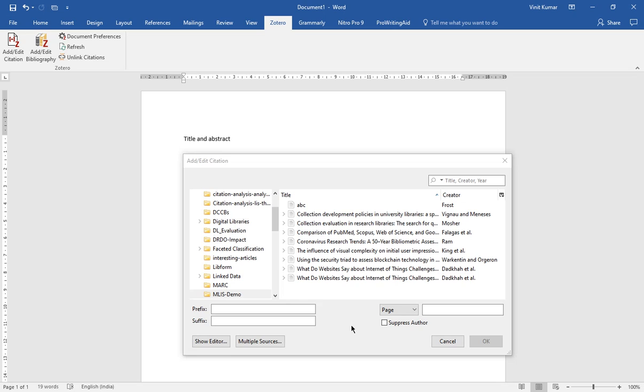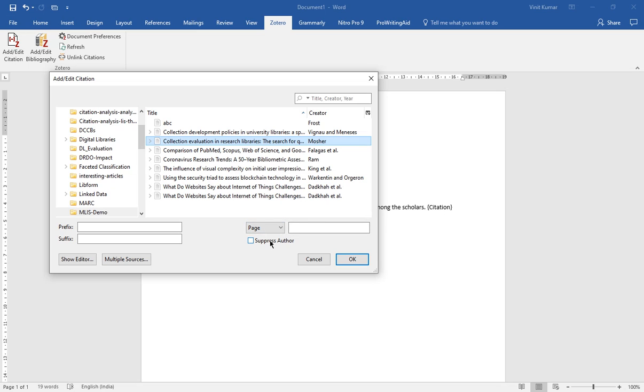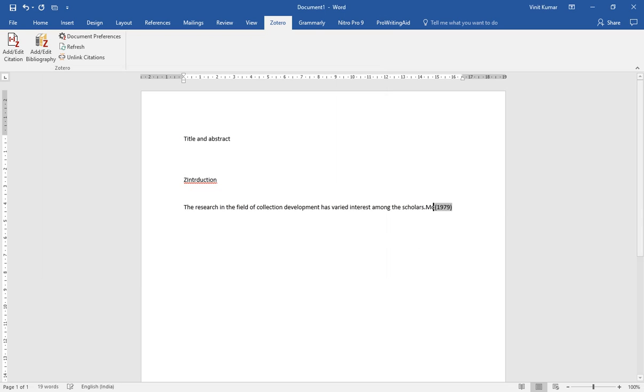Now a small pop-up window will appear from where I have to select which particular article I want to cite. So for example, I want to cite this Mosher article, and if you want, you can suppress the author name. In my case, I am starting a paragraph, so I need to suppress the author name, and only the year will be displayed. So I click OK. You see here it has automatically added the year. If you click on this, it will show a field note. Field note means that there's something in the background, some code is running.